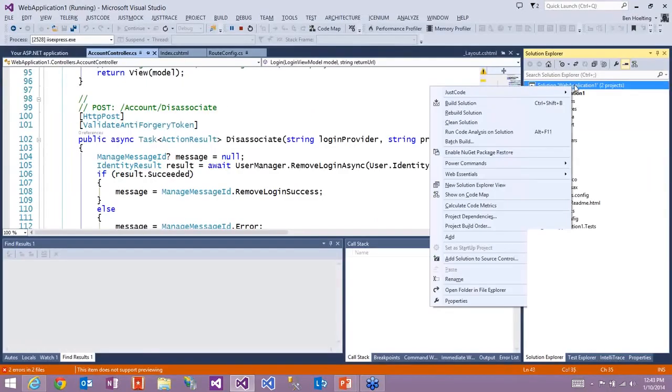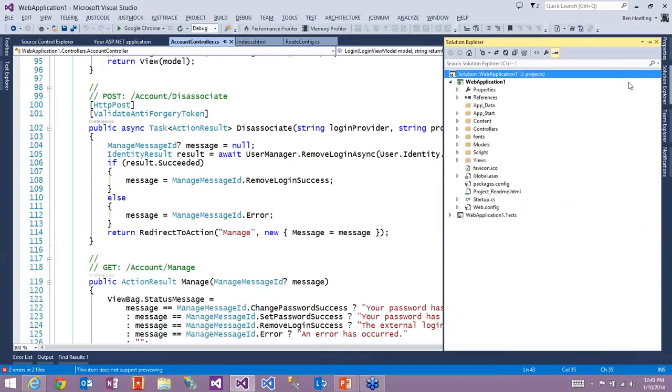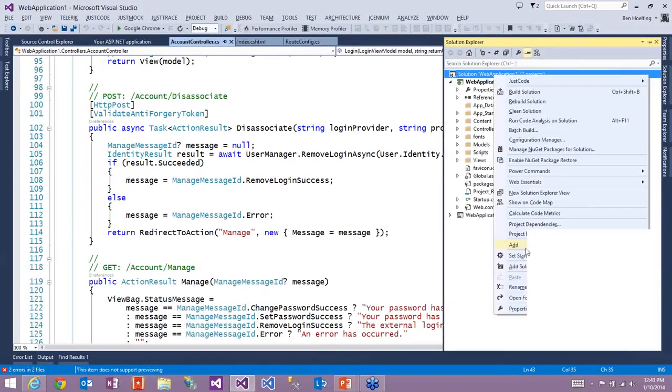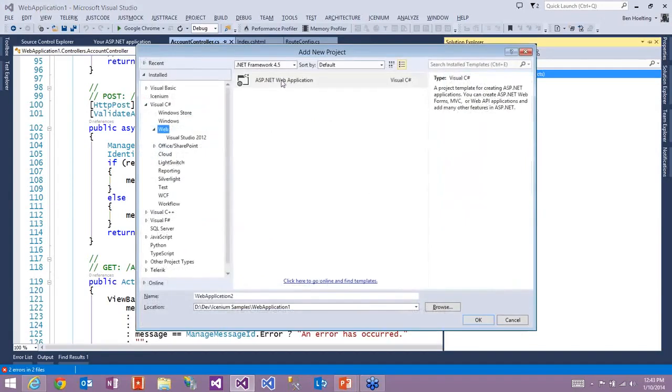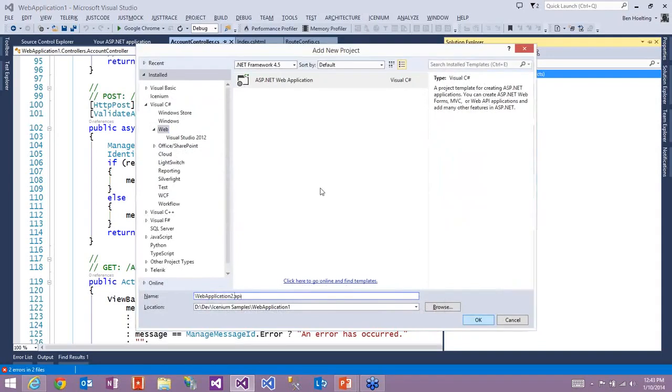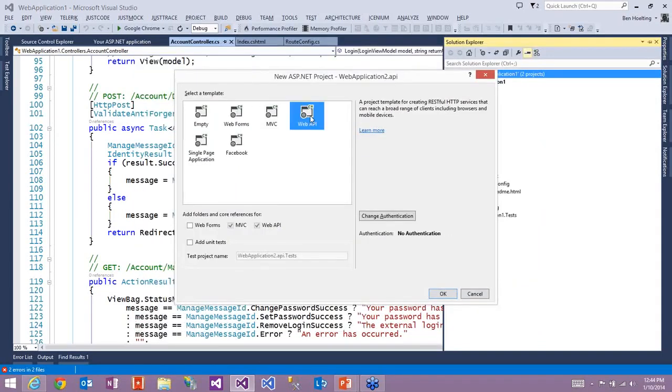What I want to do is let's just add one to this current solution real quick. So I'll stop this and add one to this solution. We'll say add, new project. And again, it's just an ASP.NET project. We'll call it .API. Say OK. And then this time we'll definitely do Web API. I thought I checked that last time, but maybe I did not.